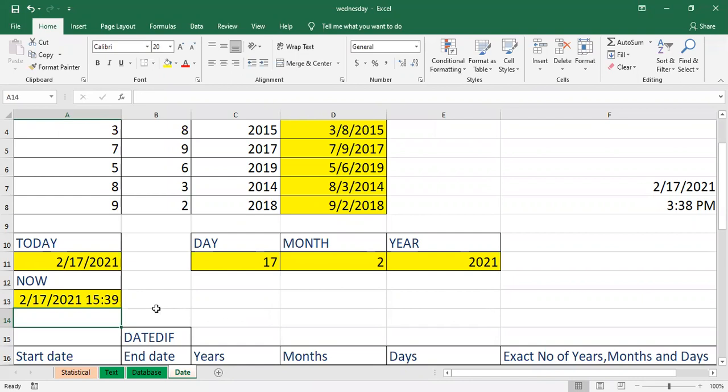If you want to display only the date, which function will we be using? Today. If you want to display both date and time, then we'll be using now.